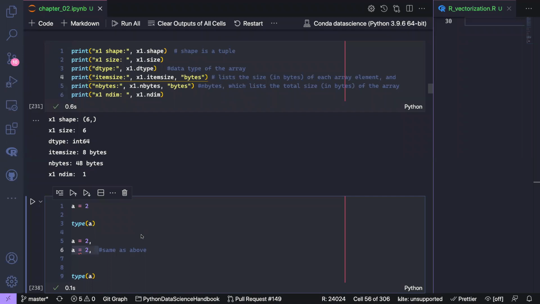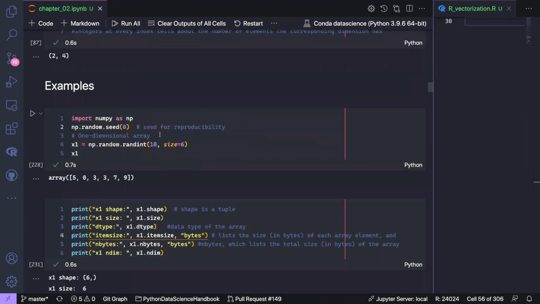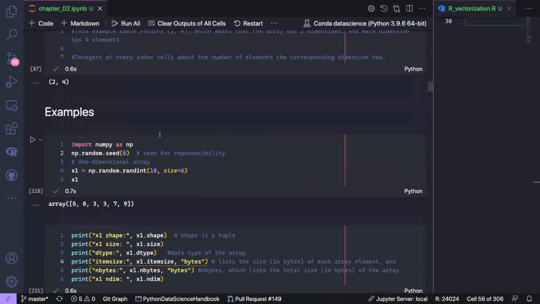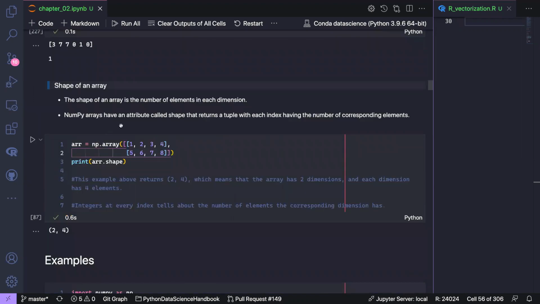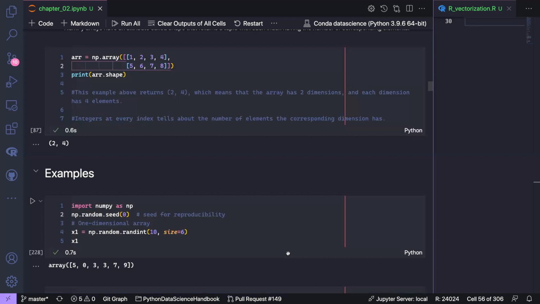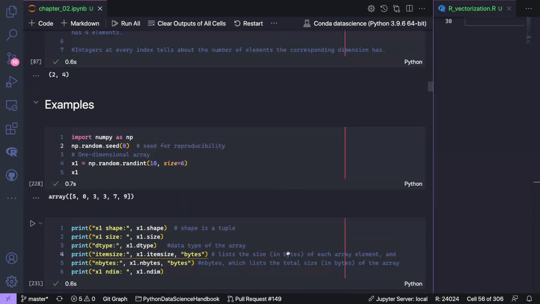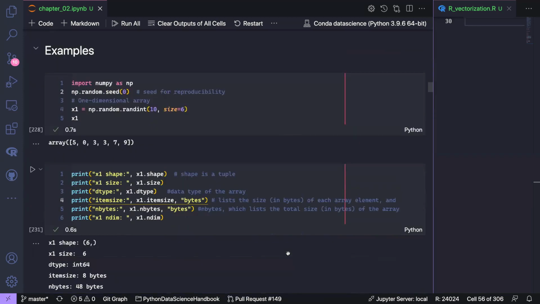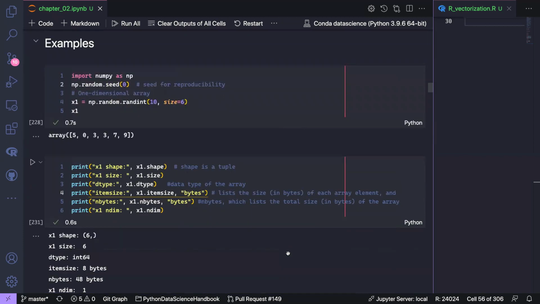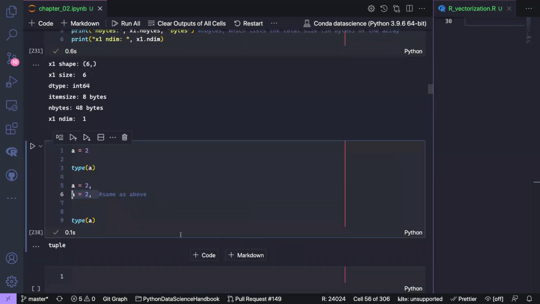So what this is telling us is that if you look at the shape, what shape returns is a tuple. So this is telling you that a NumPy array has an attribute called shape that returns a tuple with each index having the number of corresponding elements. So now, let me give an example more.